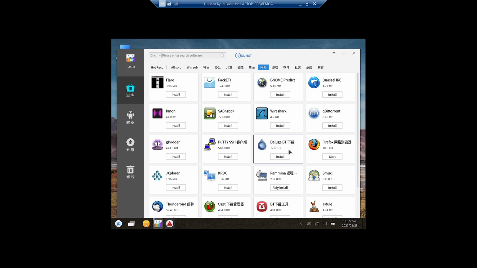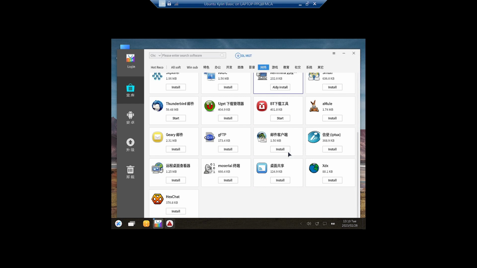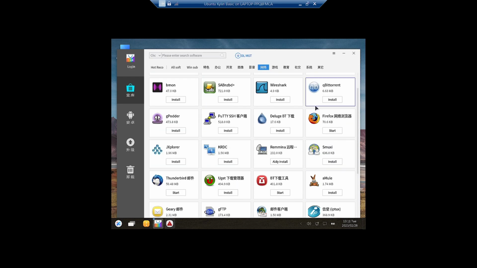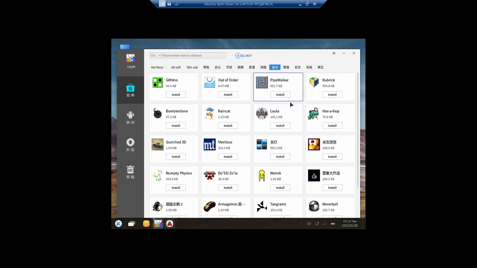Then this, let me check out what it is. I think this is the internet section. There are chat messengers, downloaders, torrent downloaders. Wireshark is there. Yes, this is qBittorrent. This is the downloads, the internet section. Then this, let us check out what this is.